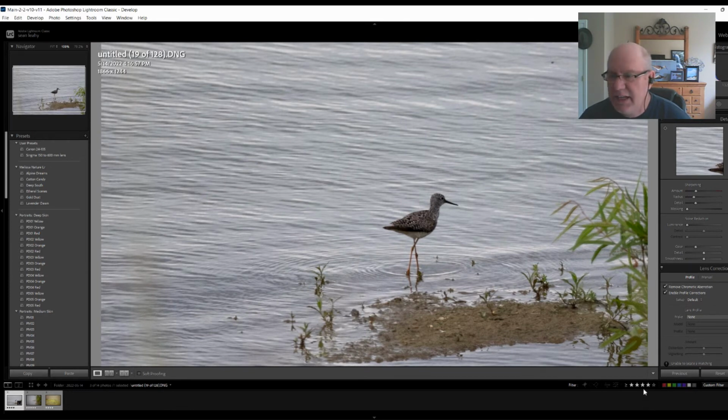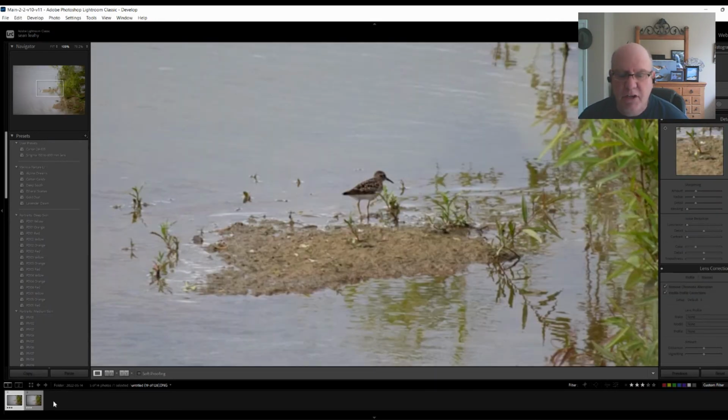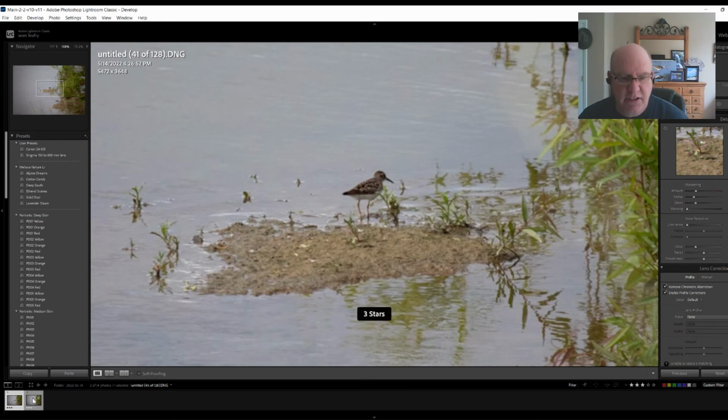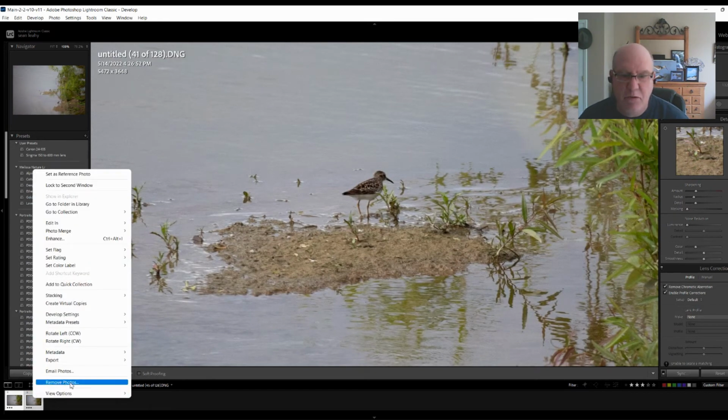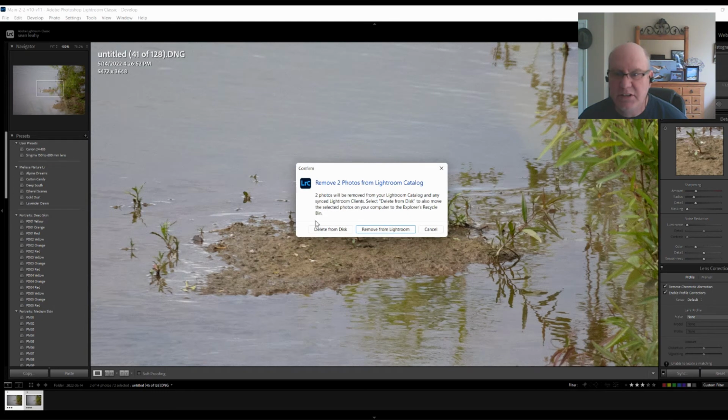Let's say I decided that I didn't want to keep any of my 3s. If I hit next to these stars here, and select right here, it can say rating is equal to. And what that does is show me all the 3s. I can just hit Control Select and then right click on it and then remove, and I have the same option to delete these photos.